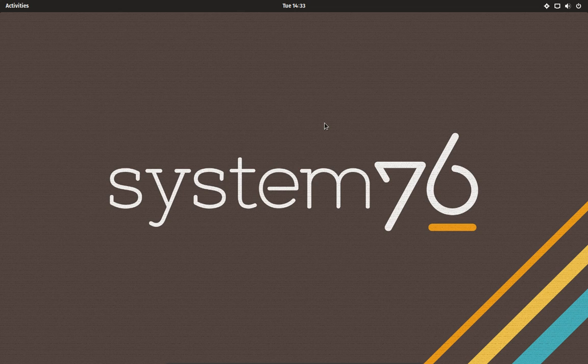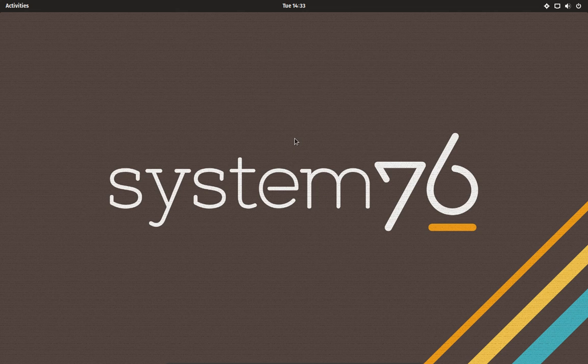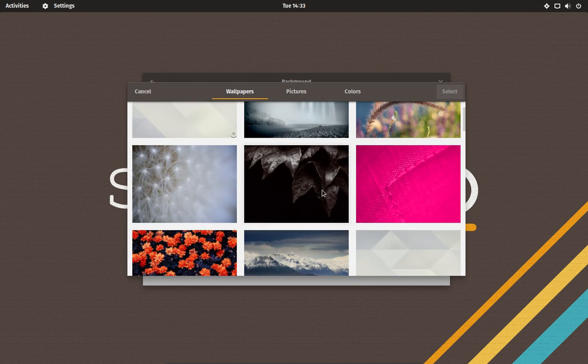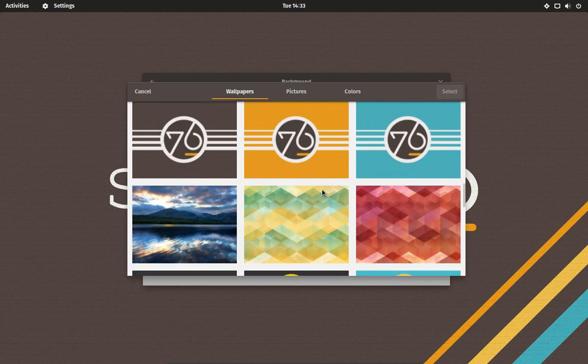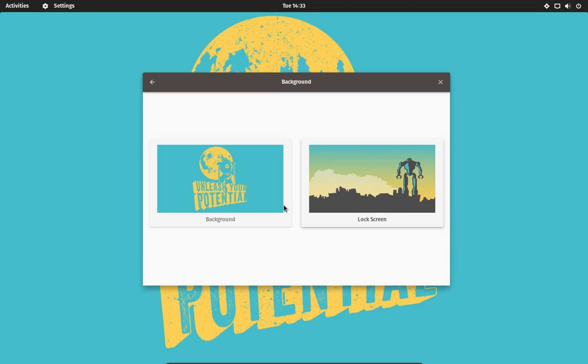I know a lot of people out there say, well, why do you even bother to talk about backgrounds on the desktop? We don't care about that sort of thing. Let's get down to system performance and all that stuff. But some people do care about this. So we're going to take a look at what it looks like. Let's change the background. I'll show you what comes with it by default, stock. This is the default background right here. I'm not a huge fan, to tell you the truth.